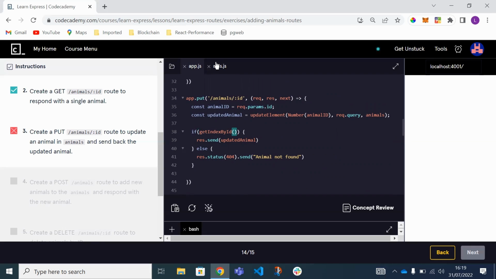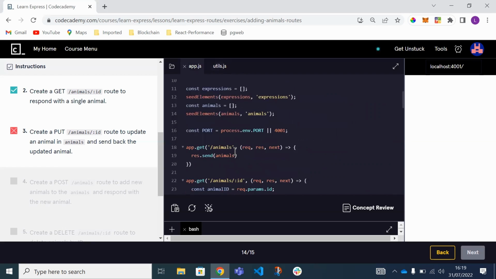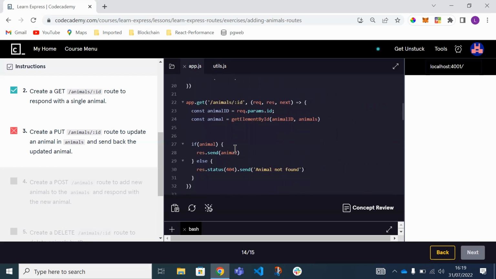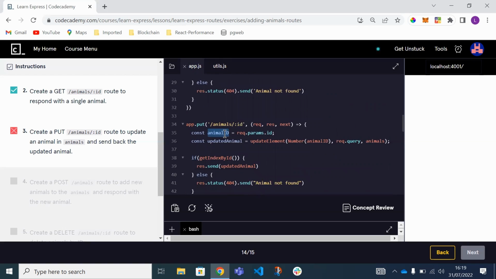The index by ID is expecting the ID and the array. So we've already got the ID, just animal ID. We can pass that, and then we just pass the animals array. And if that is not equal to -1, then we can do the update animal. You should move line 36 to inside the if statement.